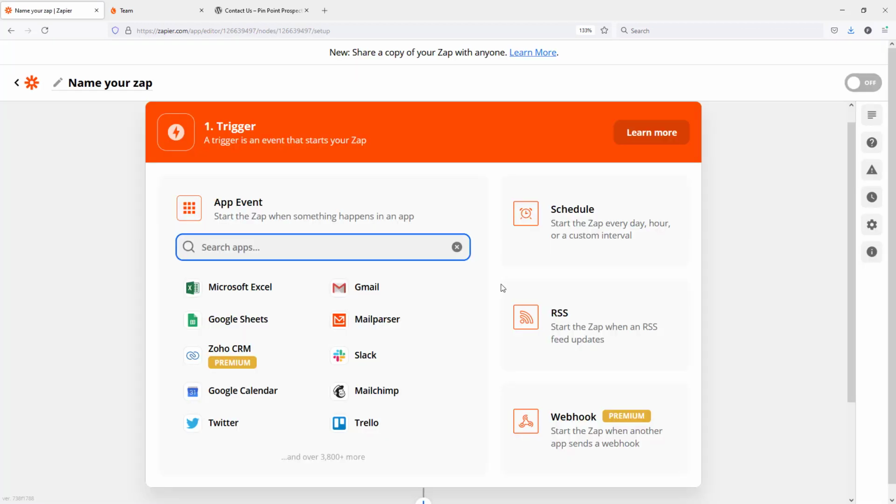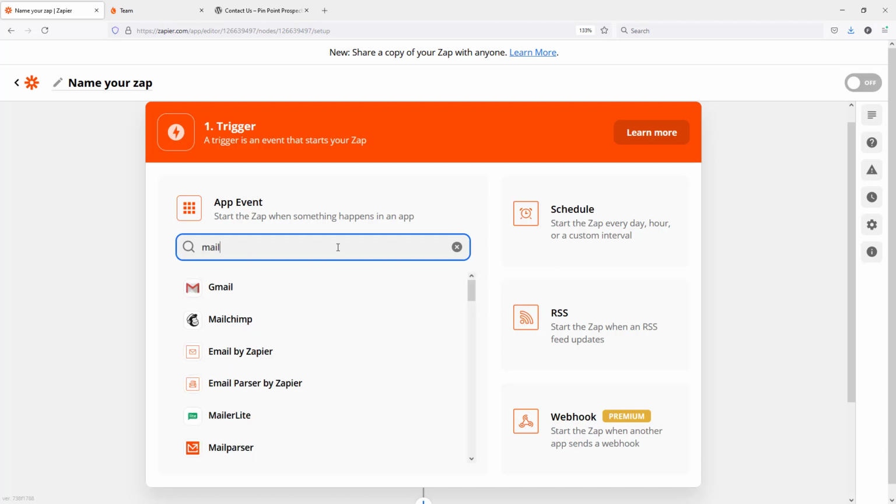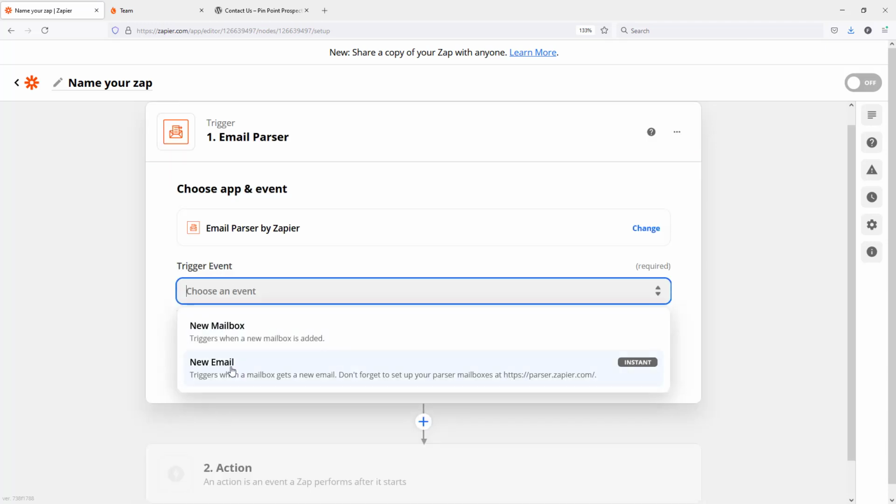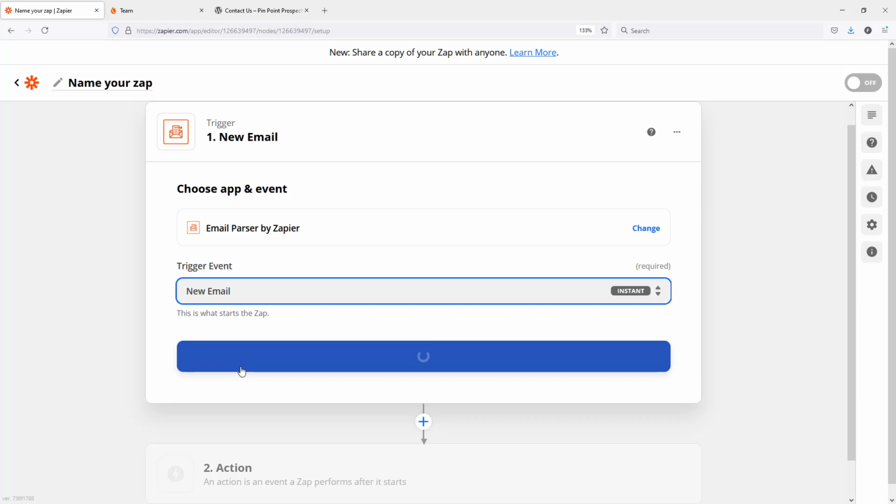And for our trigger event, we're going to use what's called a mail parser. We're not going to use like our Gmail or anything like that. We're going to use a mail parser. And Zapier actually has a mail parser. So we're going to use email parser by Zapier. And for trigger event, we're going to choose new email. Then go ahead and hit continue.